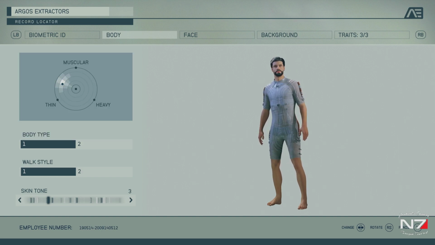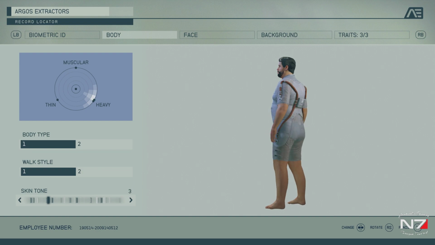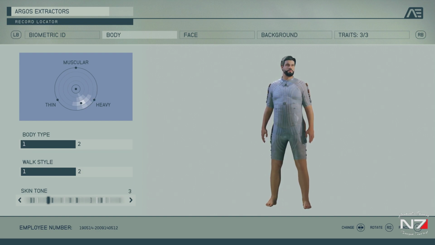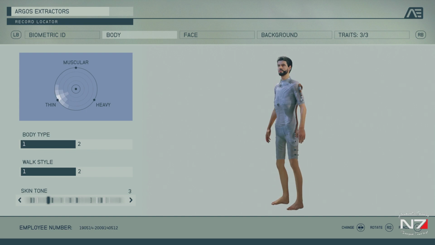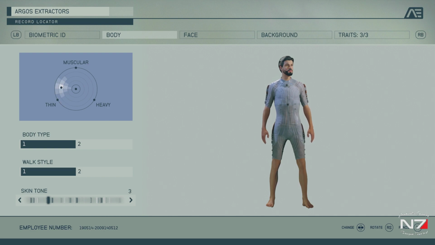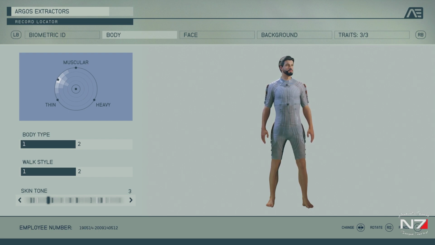We can do that. Up here we can modify it a little bit. You can make it more heavy, so he looks heavier. You can make him look thinner, really thin, or you can make him look more muscular, so he looks like a big buff guy. But we are going to go with what I usually make my characters, which is kind of between thin and muscular, kind of in the middle of the road.